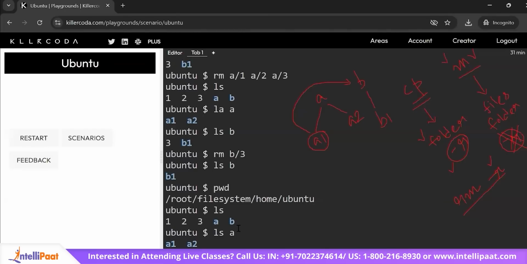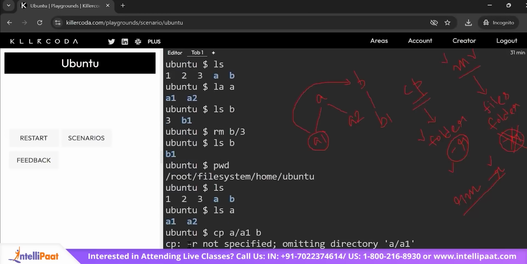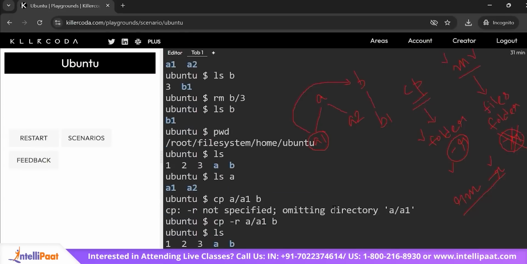So where exactly I want to paste it, which in this case is B. I will be mentioning the name of the folder, and once I hit enter, it will be copied. If I try it without -r, you can see cp: -r not specified; omitting directory. It is not able to copy and paste the directory at the destination provided because -r was not specified. So if I do cp -r, this will successfully copy and paste the A1 folder inside B.